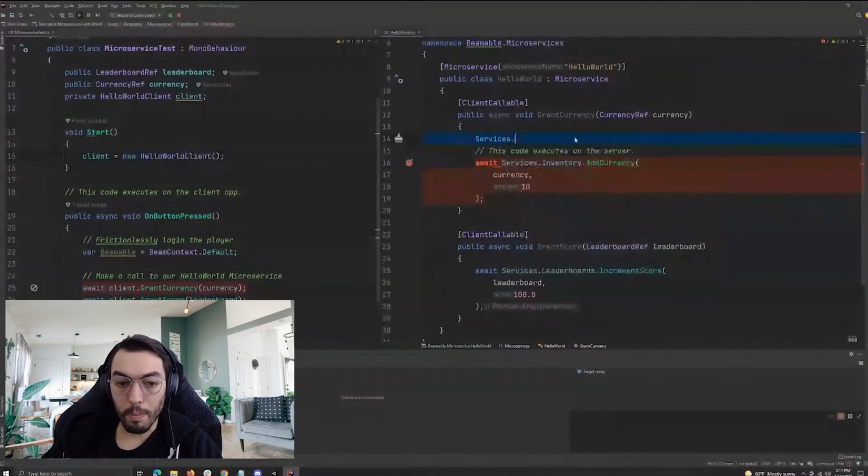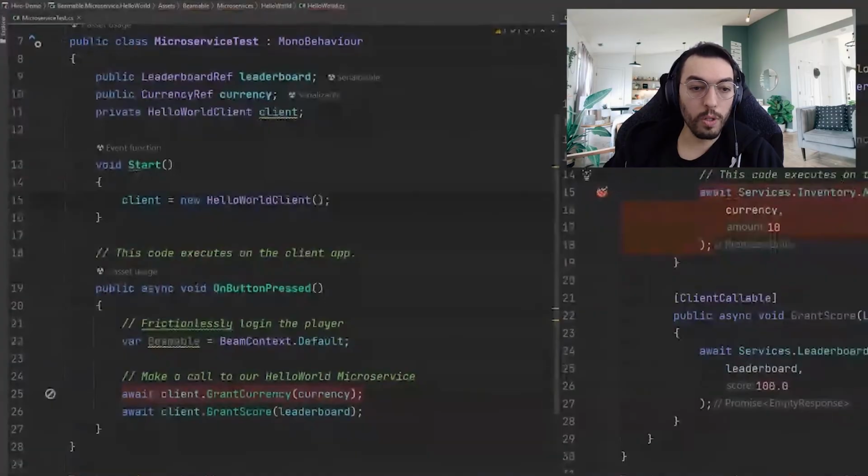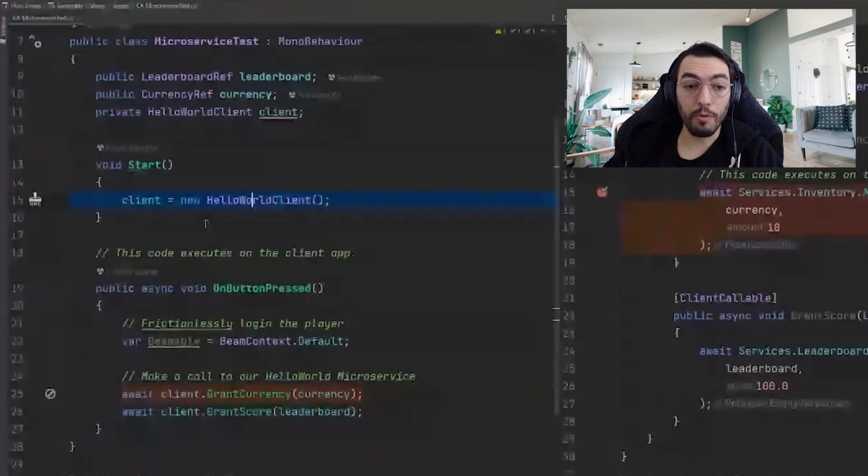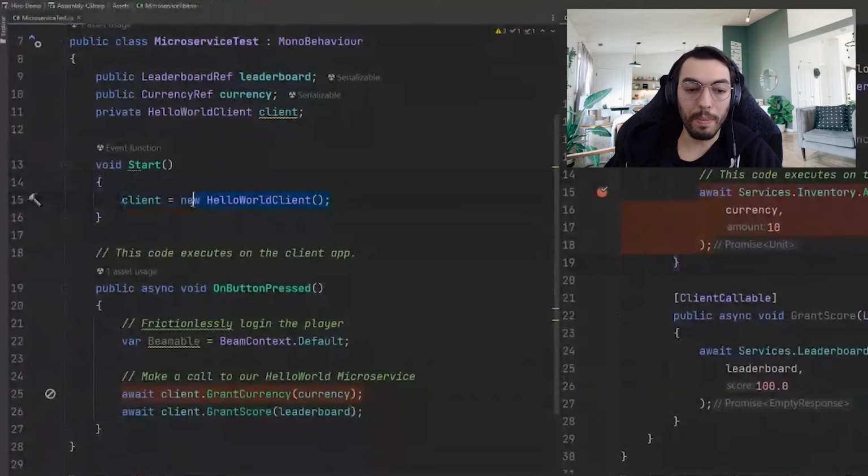So backing up a second, on the client side, all we're going to do here is instantiate a client. This is automatically generated for you by Beamable. When you define your APIs, we automatically create this client class, which allows you to invoke your microservice. And then from here, this is our single line of frictionless authentication. And we're going to do two things. We're going to update the currency and we're going to update the score.